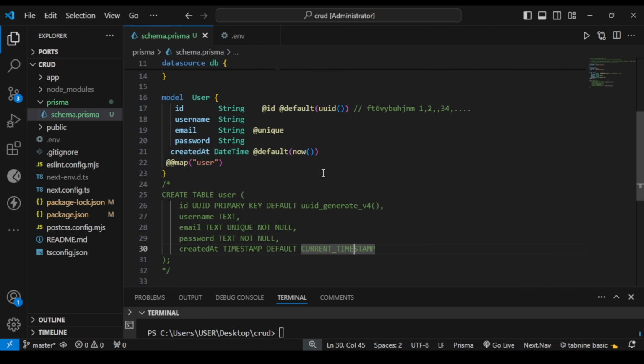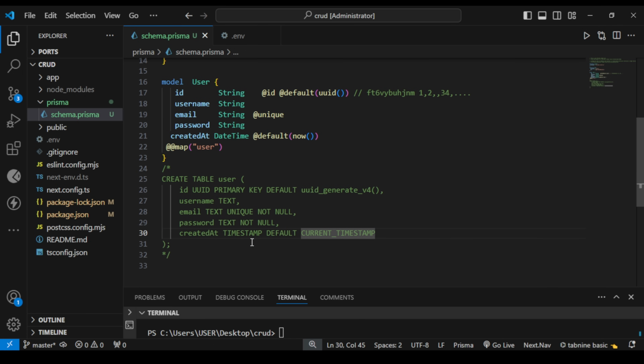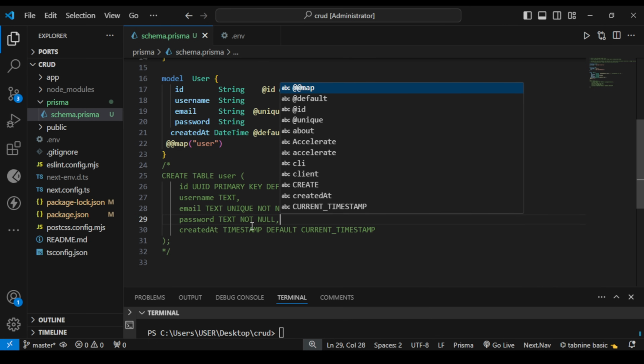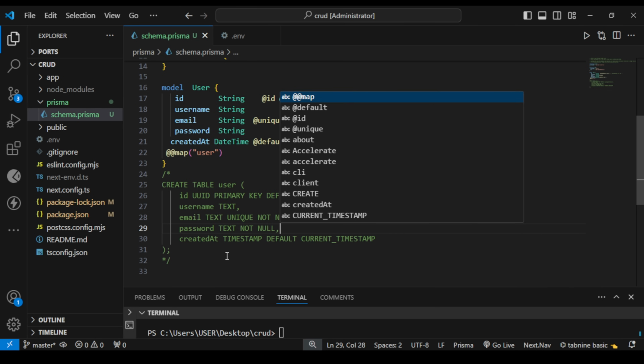For example, if I introduce a relationship here with post, then creating raw SQL commands like this will become tedious. And this is the main importance of Prisma. It will define for you all the raw SQL schema under the hood.